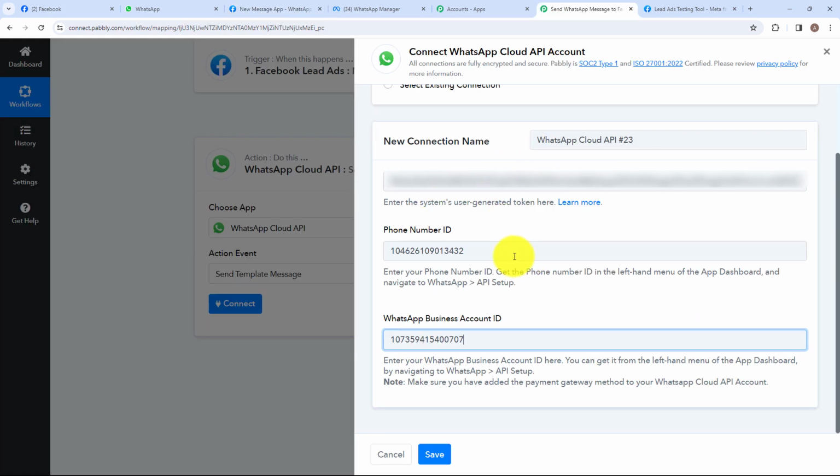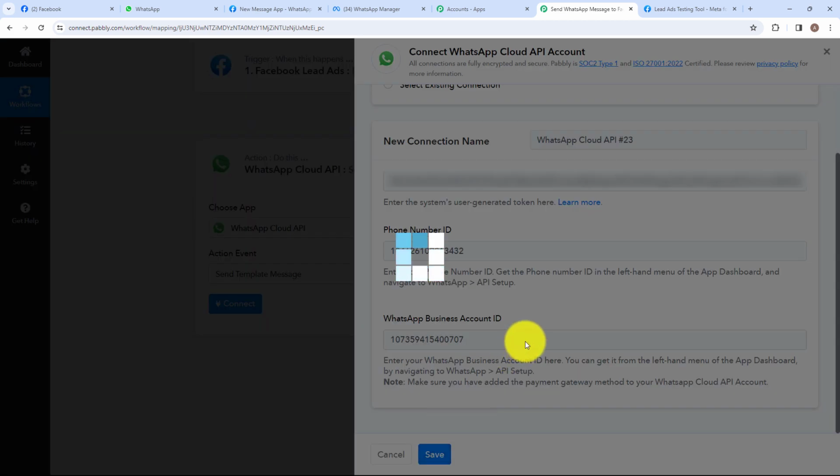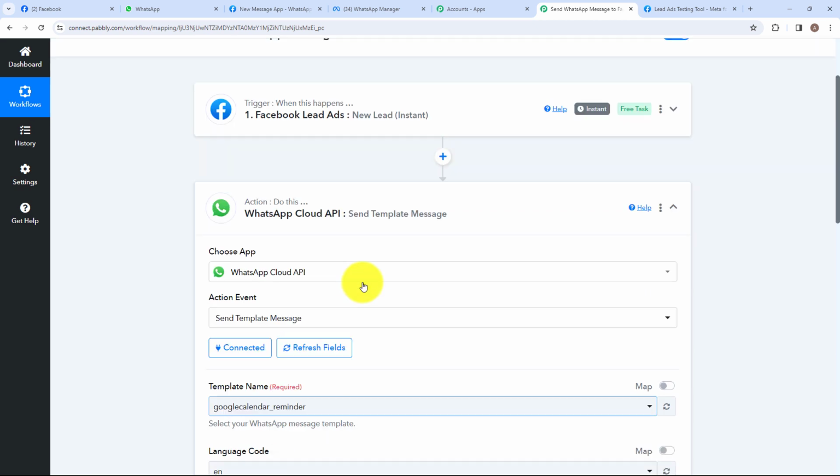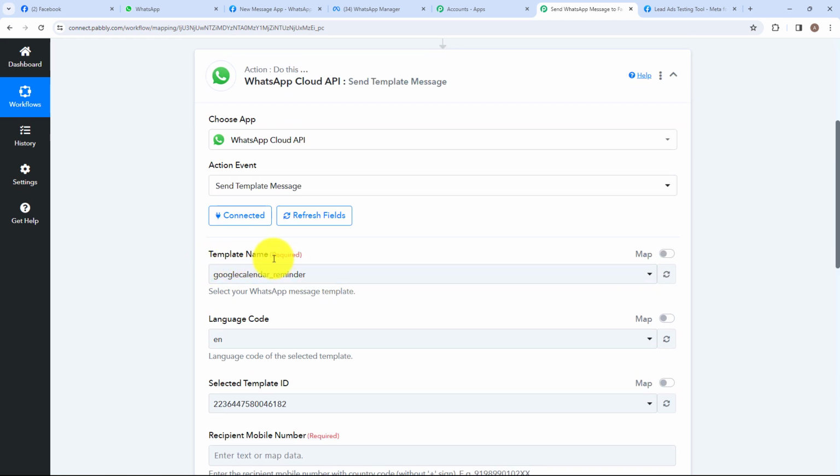Now, as you can see, I've entered all the details over here. Now, I am simply going to click on Save. And we have successfully connected our WhatsApp Cloud API account with our Pabbly Connect account. And if you also want to learn how to set up your WhatsApp Cloud API account, then check out our related videos.